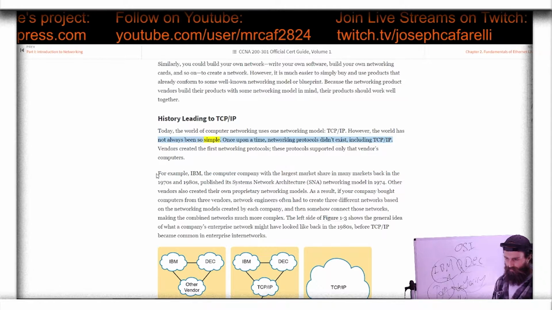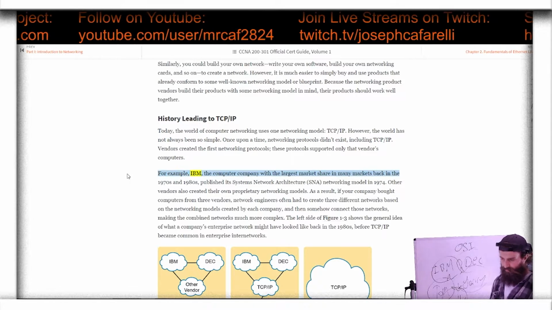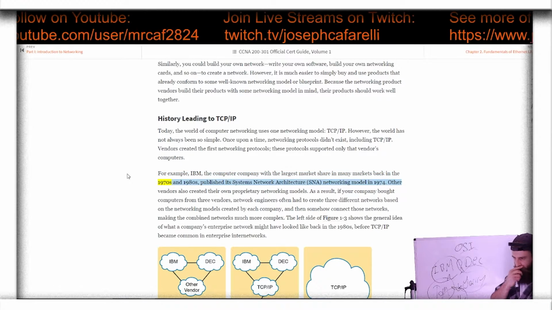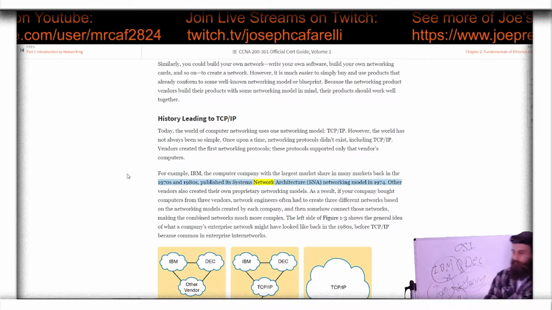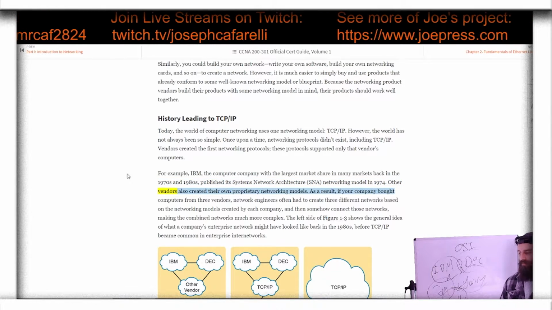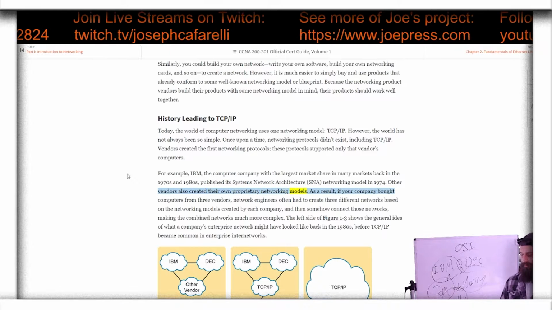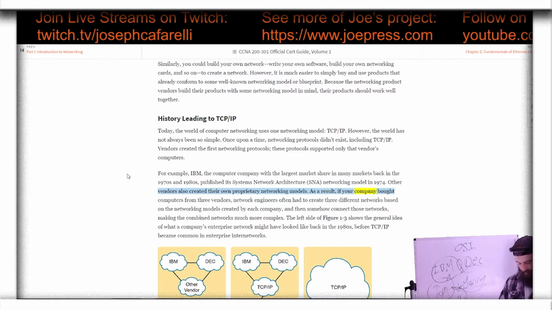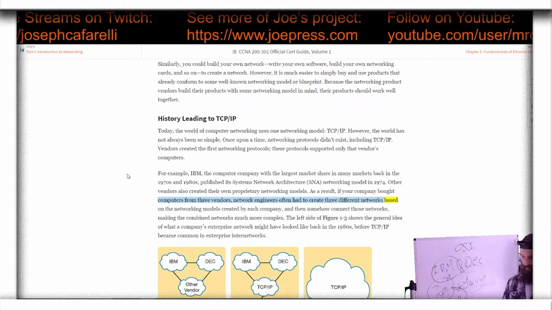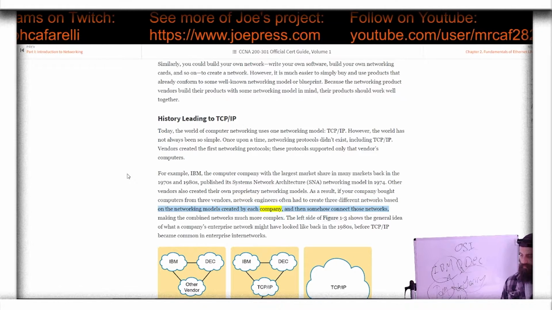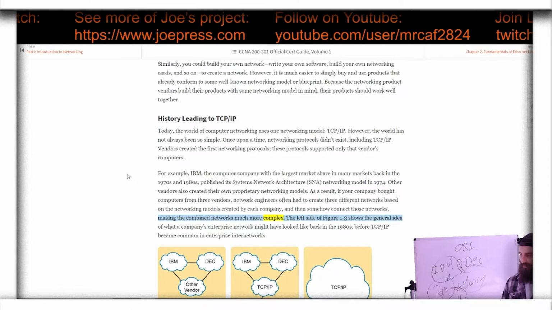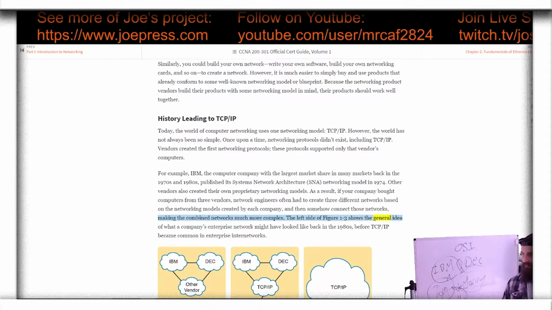It has not always been so simple. For example, IBM, the computer company with the largest market share in many markets back in the 1970s and 1980s, published its Systems Network Architecture, SNA, networking model in 1974. Other vendors also created their own proprietary networking models. As a result, if your company bought computers from 3 vendors, network engineers often had to create 3 different networks based on the networking models created by each company, and then somehow connect those networks, making the combined networks much more complex. The left side of figure 1 to 3 shows the general idea.